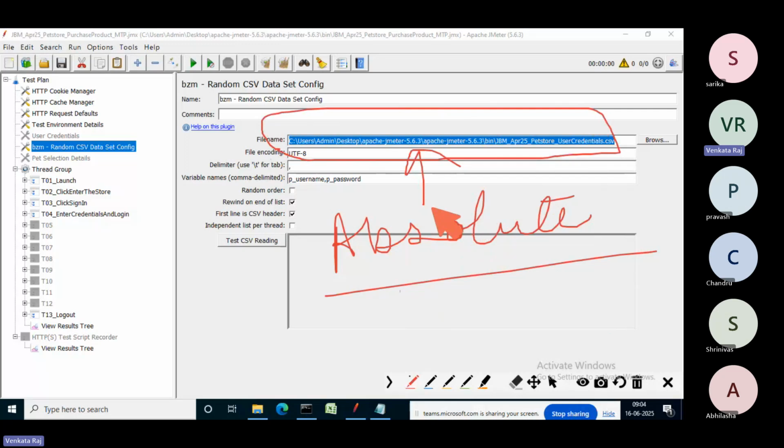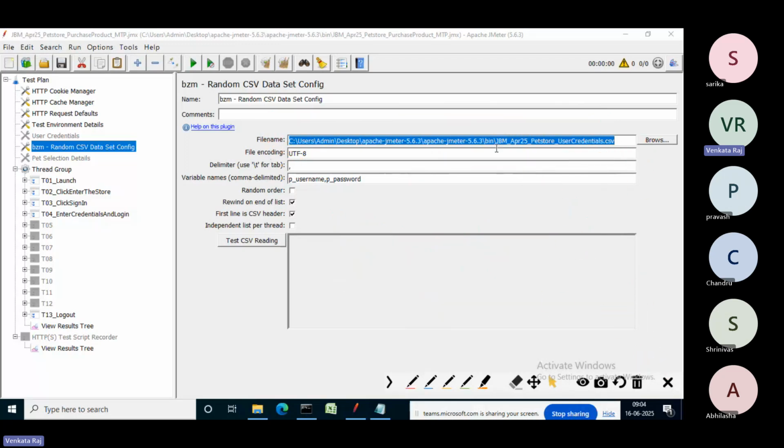Now, it is not mandatory to give the absolute path always in case your file is present in the bin directory. But guys, let's say you place the file in some other directory, other than the bin directory, and you're just providing the file name, then it will not work. JMeter will not be able to find this file.